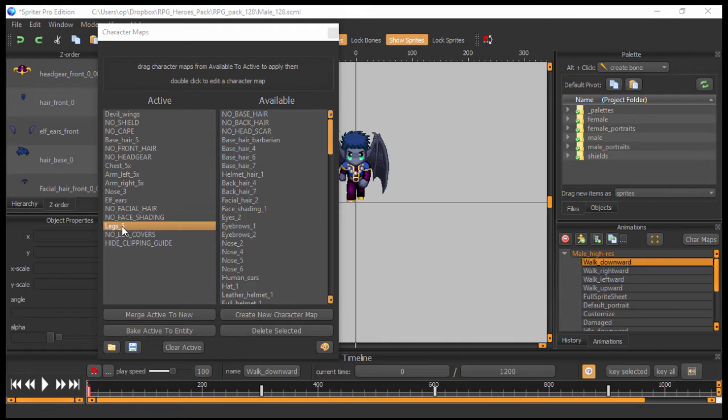I'll be sure in the description below to provide a link to a previous tutorial that shows you how to save character map stack files, or basically characters, which are whatever active character maps you have going. You can save them to files and then reload them. So I'm just going to assume you know how to do that and continue with this tutorial.